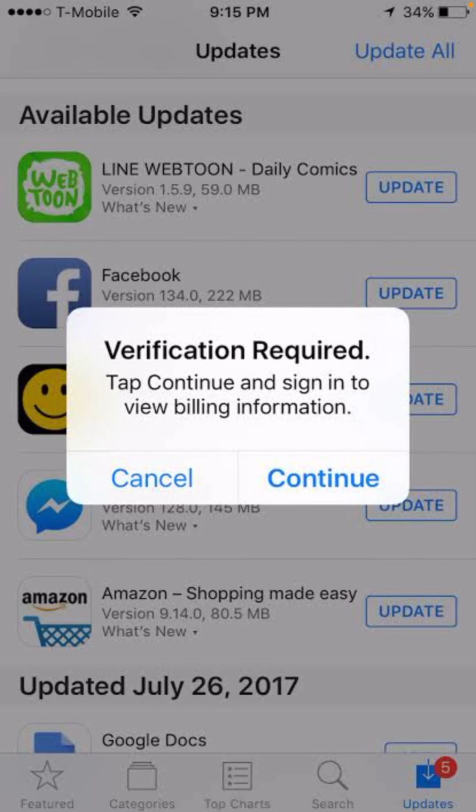Today I'm going to show you how to fix verification required on your App Store while installing or updating free apps from the App Store on your iPhone and iPad, iOS 14 and 15. So let's get started without wasting any time. First of all, go back to your home screen.